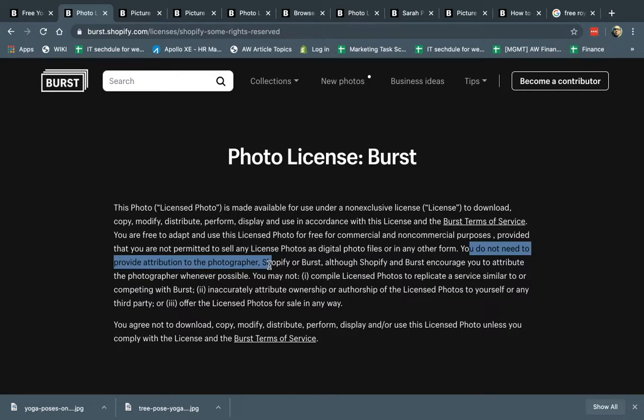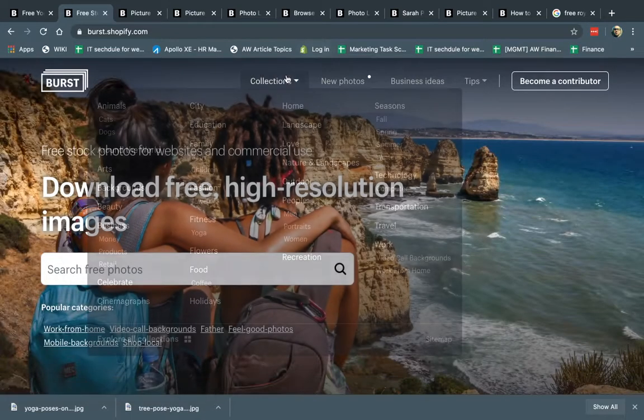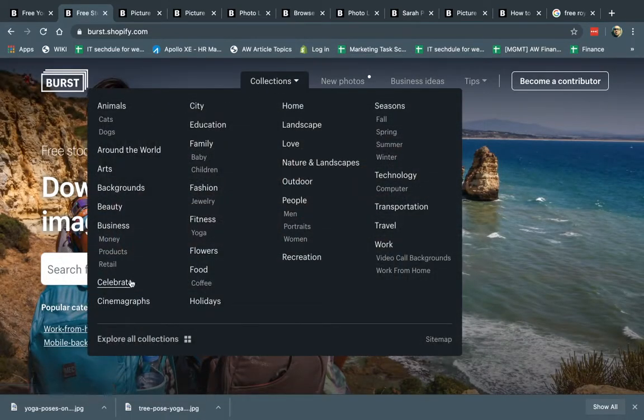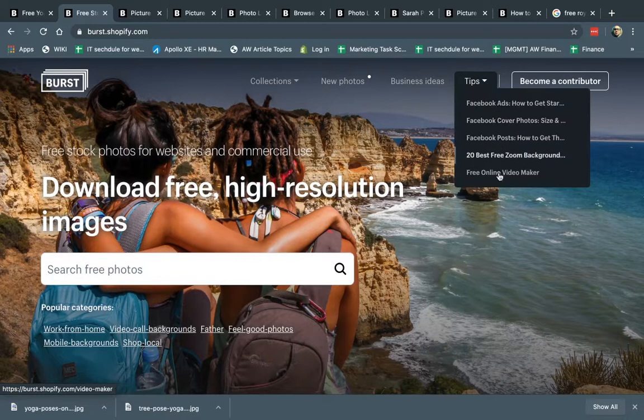So again, every image, just make sure you read the terms, you read the license, and then if everything's okay, you can use it, right? So what else can you do on the website? Really simple. Other than the search box, which I like to use, you can actually go here and look for these collections, these themes, these categories. You can see the most latest ones, and you can see all of the other tips.